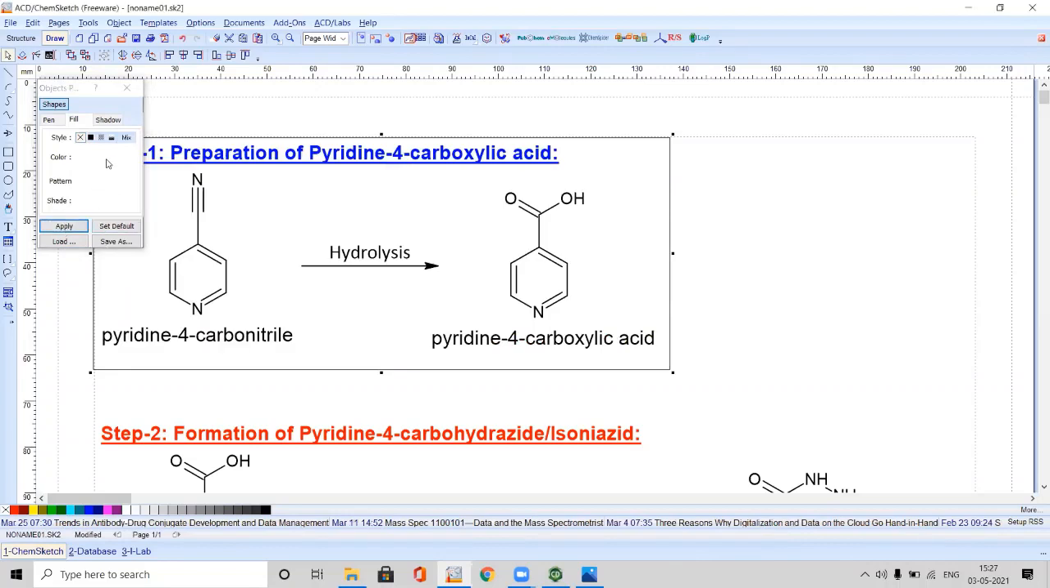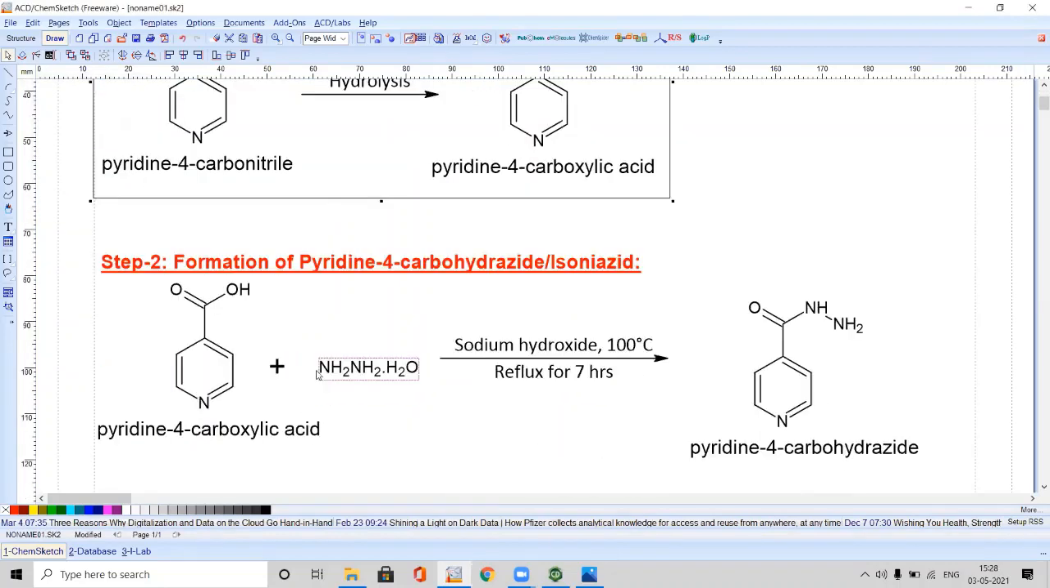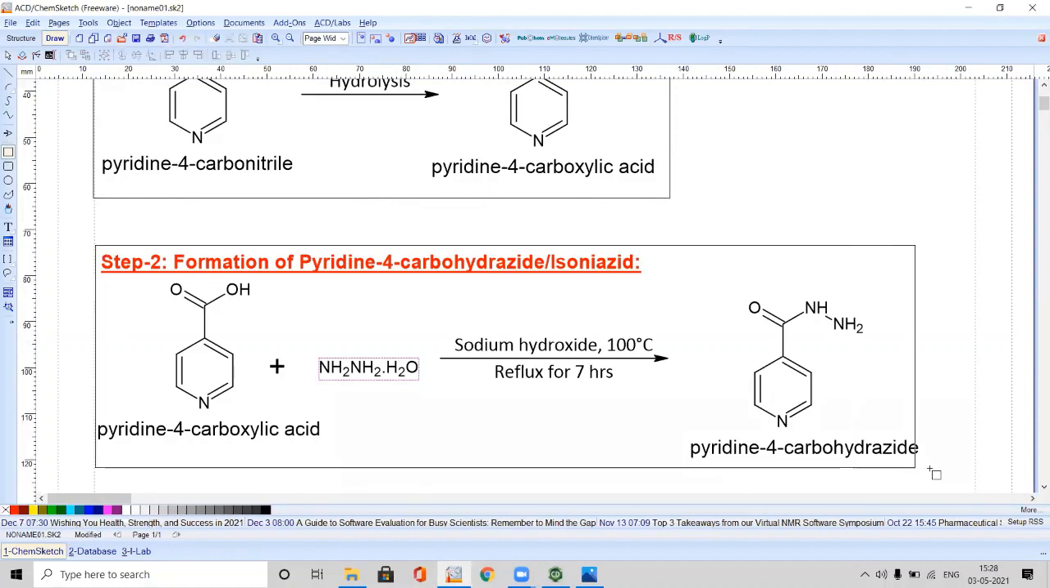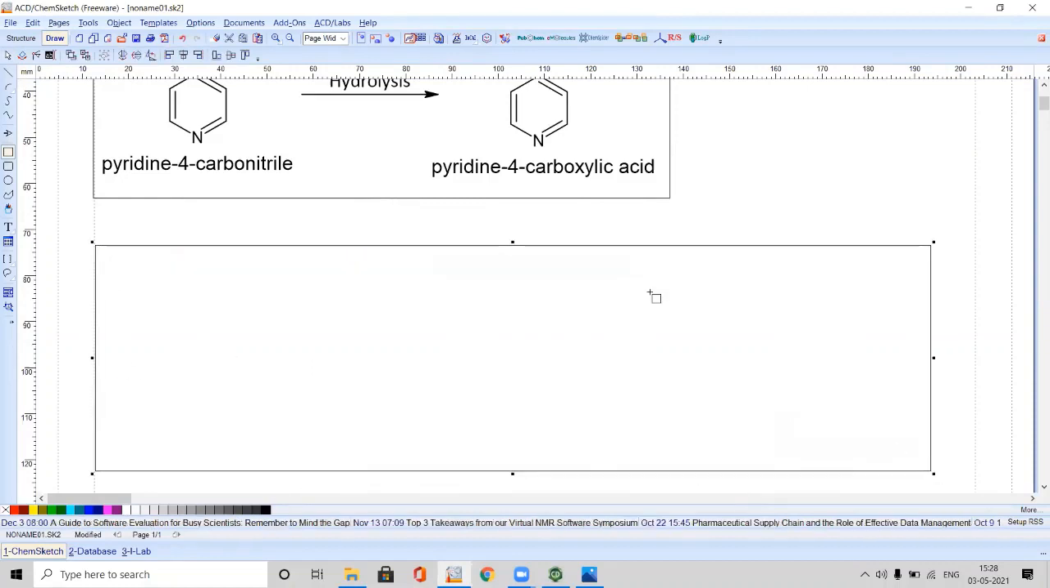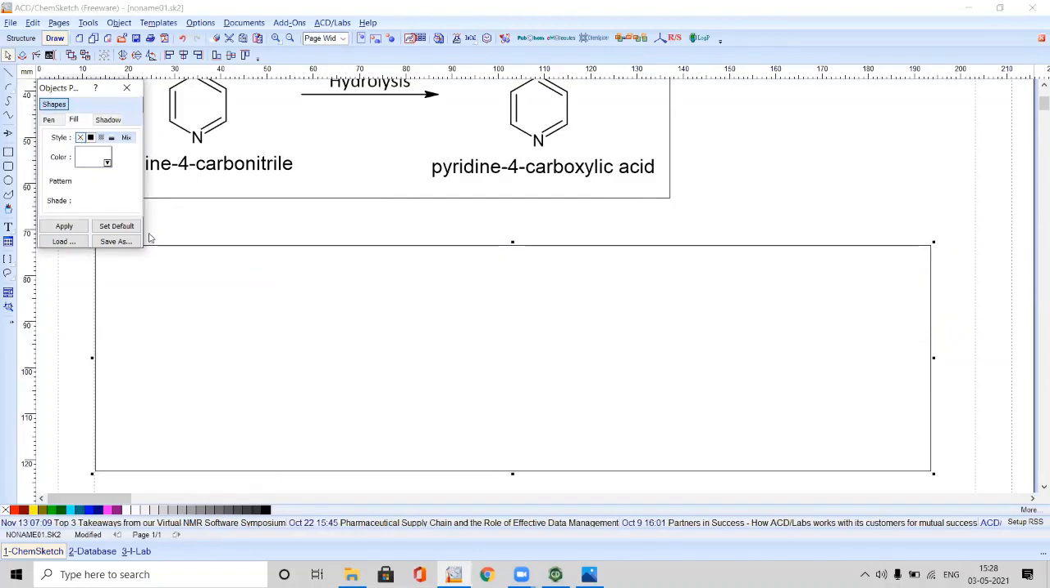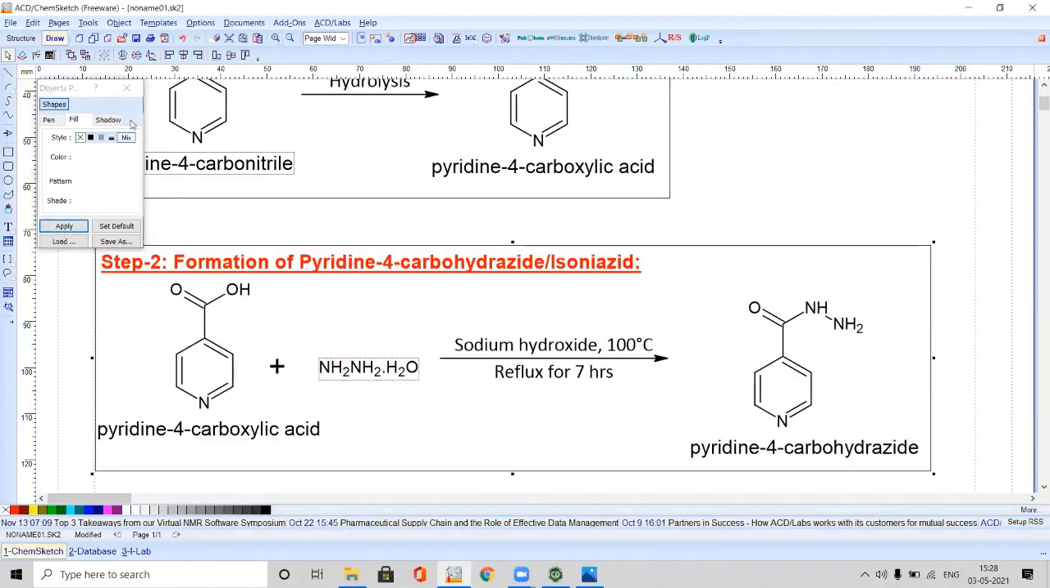So if you don't want any color or pattern or shade, simply click the cross icon. So the shape will become transparent. Only borders will be there. So in the same way, for this second step, you can draw. You need to go to this draw option. Right click on this, go to object properties, there fill, click this one, apply, you will get this.